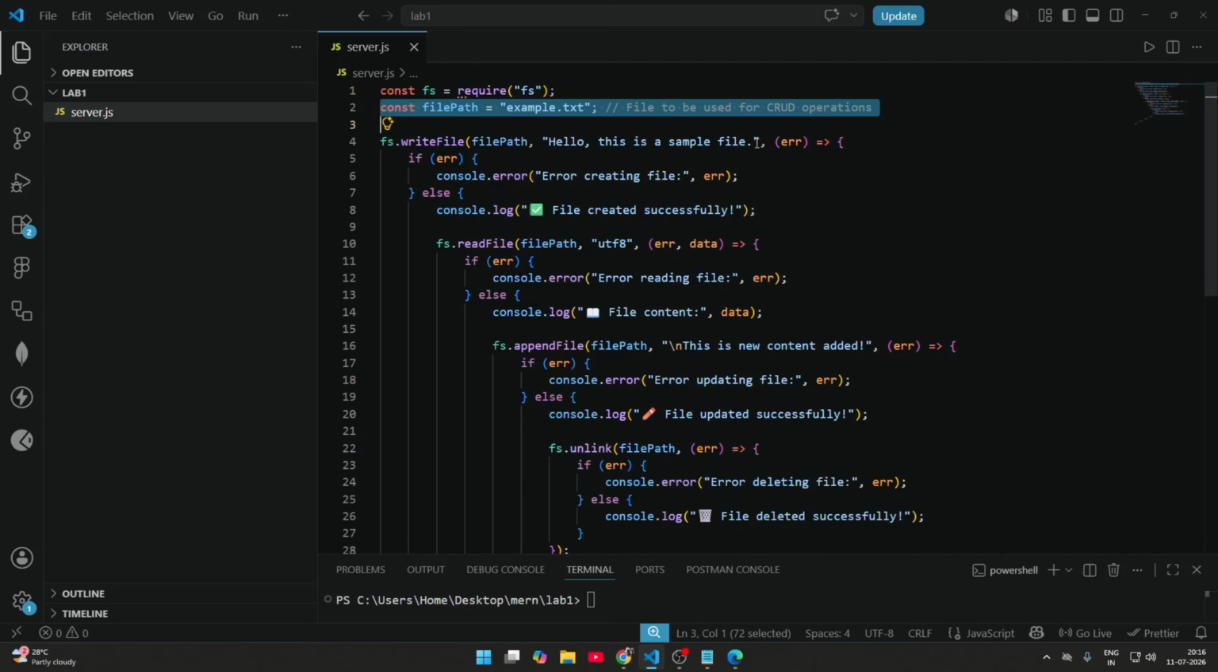Callback function: you may notice that almost every file system function contains another function inside it. This is called a callback function. Node.js performs file operations asynchronously. Instead of waiting, it executes the callback after the operation is completed. Now look at this part. If any error occurs, the error is displayed using console.error. Otherwise, the program prints "file created successfully".